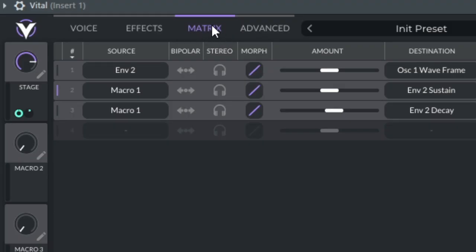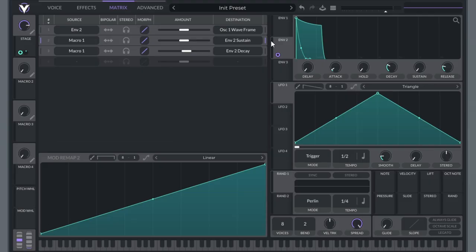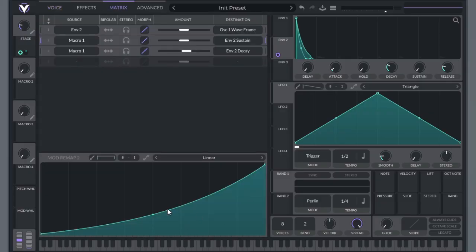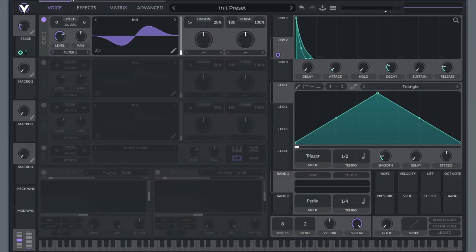And now on the matrix tab here, I'm gonna select the envelope to sustain coming from the macro one. And here I'm going to decrease a little bit the curve. And I'm gonna click here for the envelope to decay. I'm gonna increase it a little bit more. This is more of a fine tune. You can change it to taste, or you can also leave it as it is, no problem.